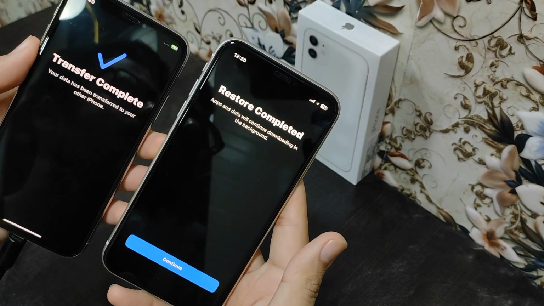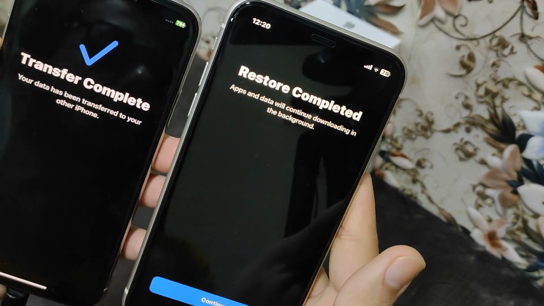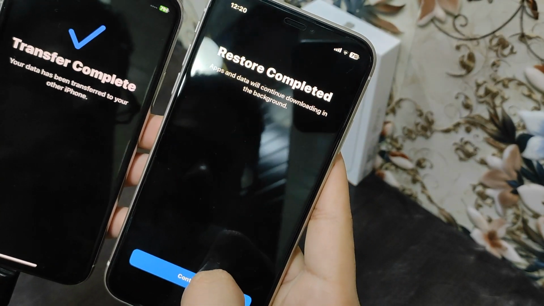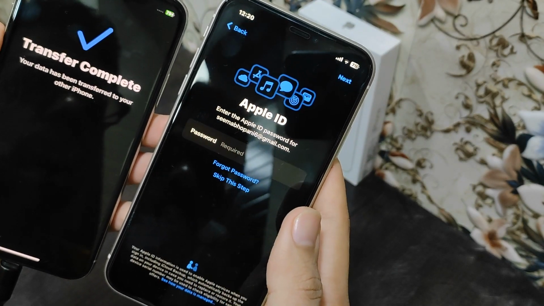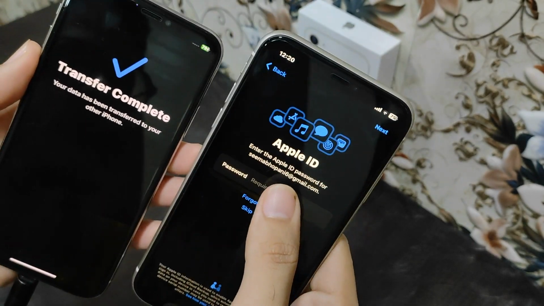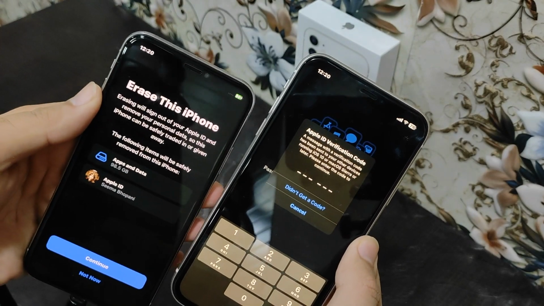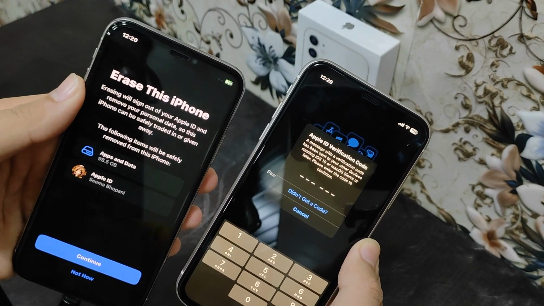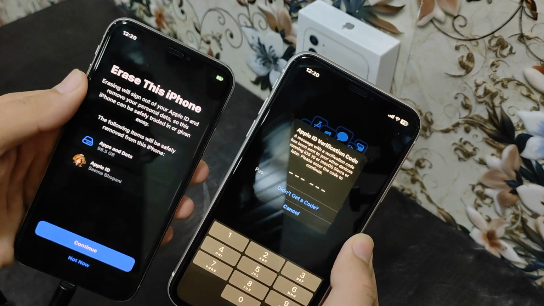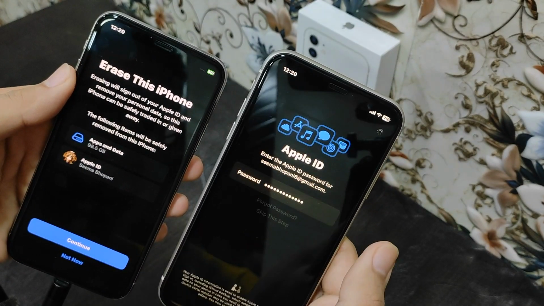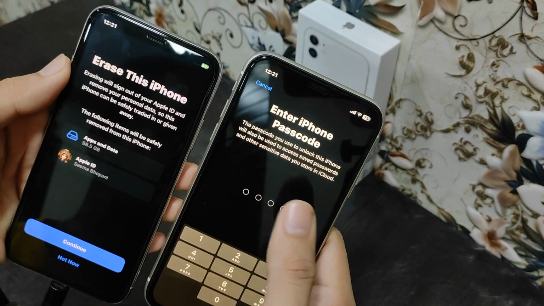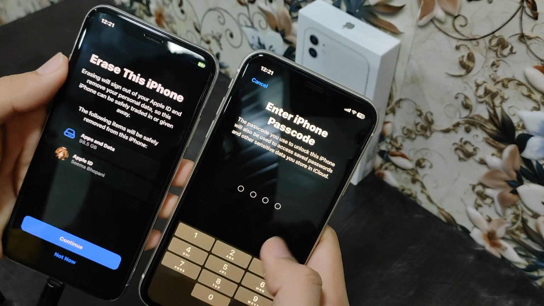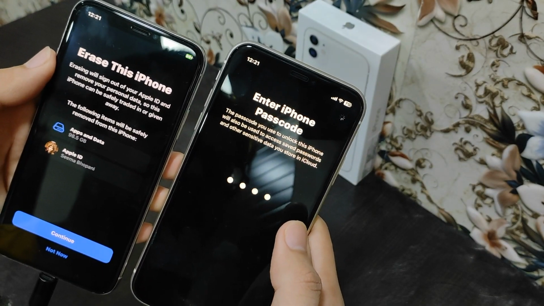So restore completed. Apps and data will continue downloading in the background. So it's gonna still download from the App Store and it requires the Apple ID password. So now I'm getting the erase this iPhone option because I've transferred the data, so I could erase it and start fresh, which is a good thing. But I would say it didn't get a code. So basically the password for both the earlier iPhone and the current iPhone is used.